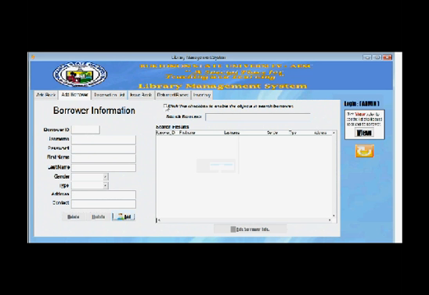So to see if the borrower exists in our system, we search the borrower's ID.